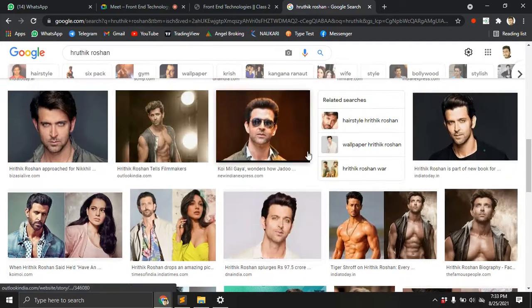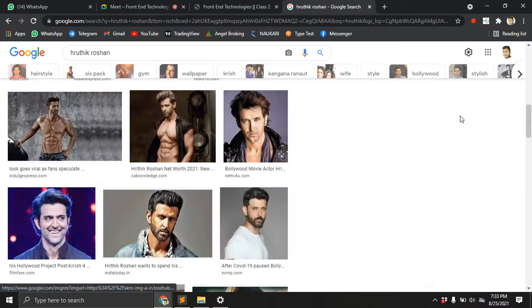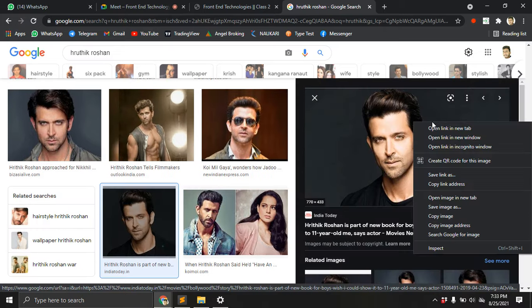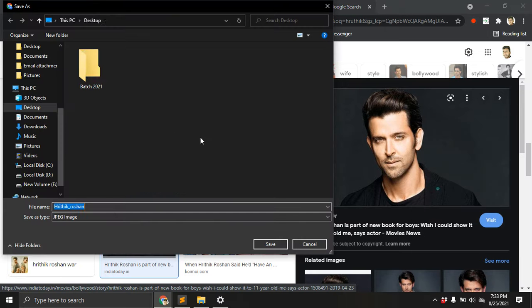I want to add this image here. You need to right click and copy the image address. Then you need to save this image. Don't worry, I'm saving it in that file. In that file, the button should be add.